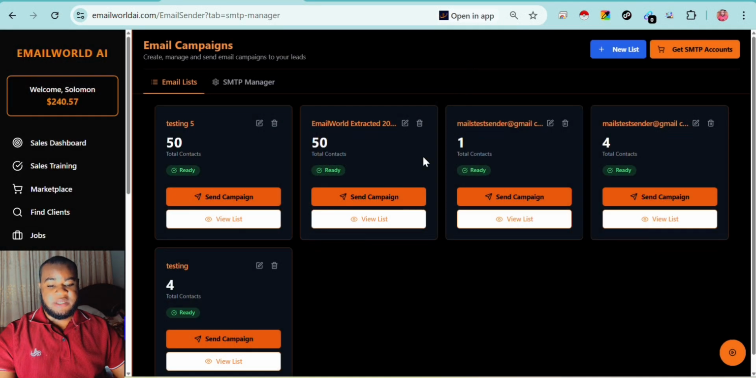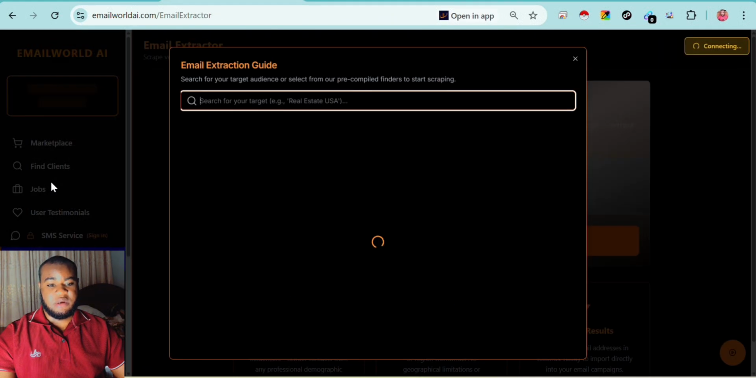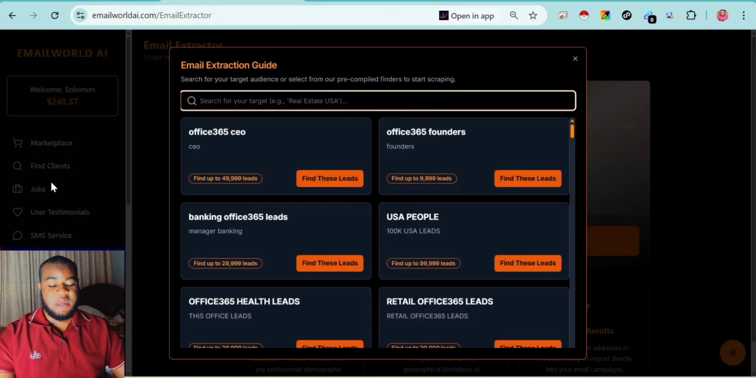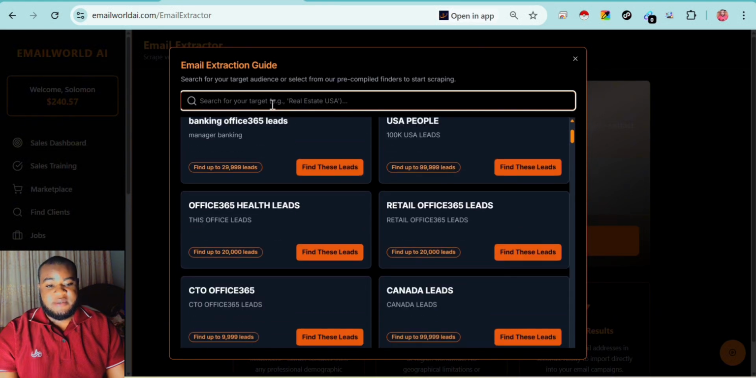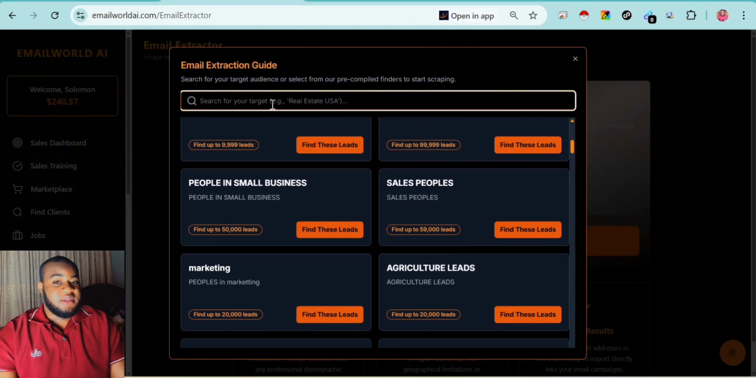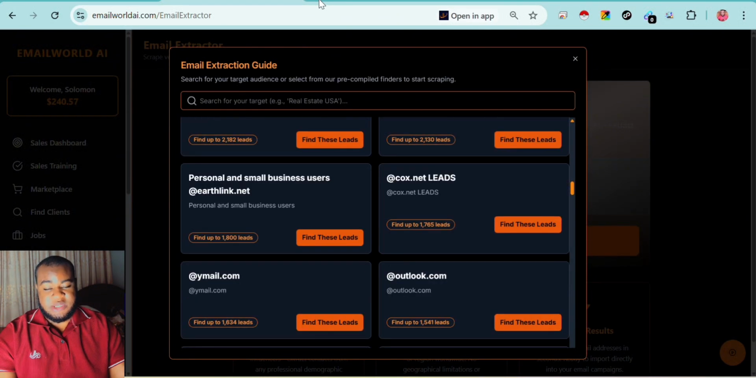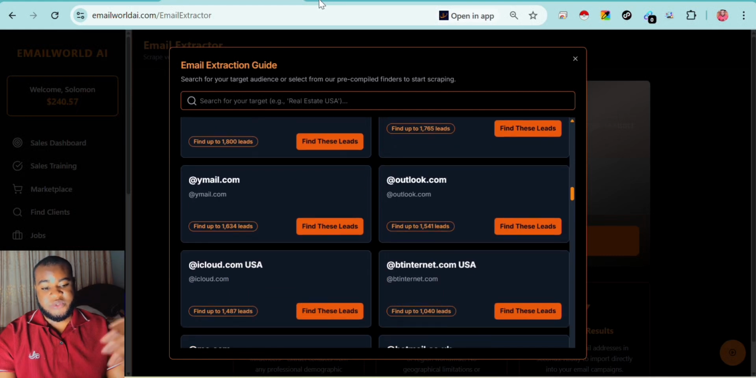Let's go to email extractor. There's a page called email extractor here. So this helps you to target any kind of customers, clients, people you want to work with. This works in any form of business. Let's say you are in the business of investment, any type of business you are into, any product you are trying to sell or promote. Let's say I'm trying to sell shoes to shoe lovers.